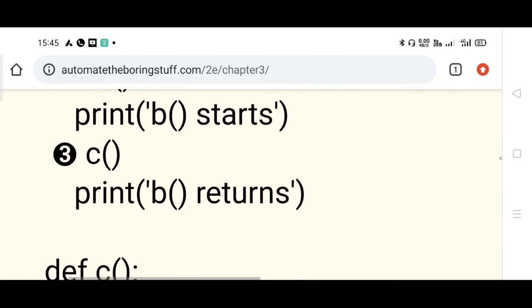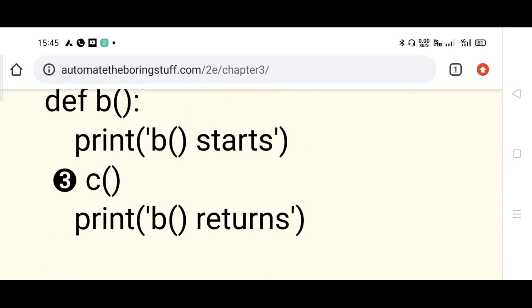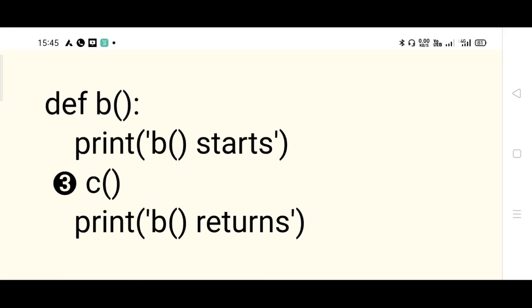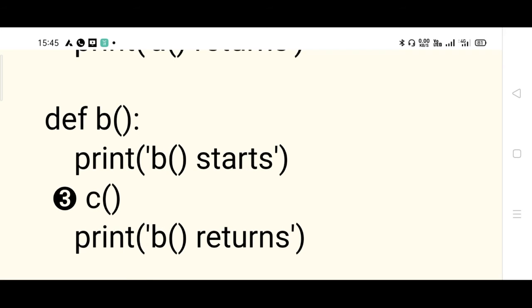Okay, now where are you? You are inside the definition of b. So you have to look into the next statement of b. One more statement is there, right? Once c returns, control will be returned back to its calling function. Who is its calling function? B is its caller, right? So control will be returned back to b. The remaining statement from b is the print statement b returns. So b returns.